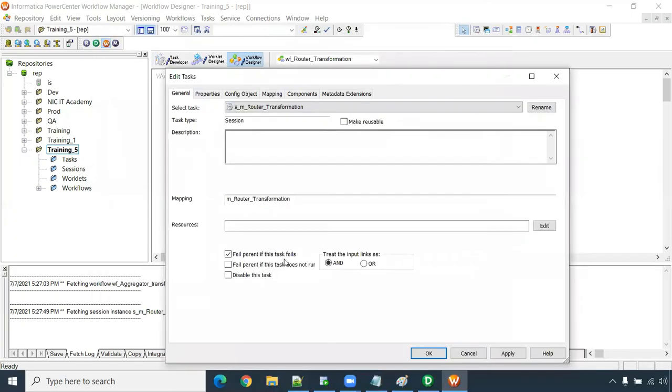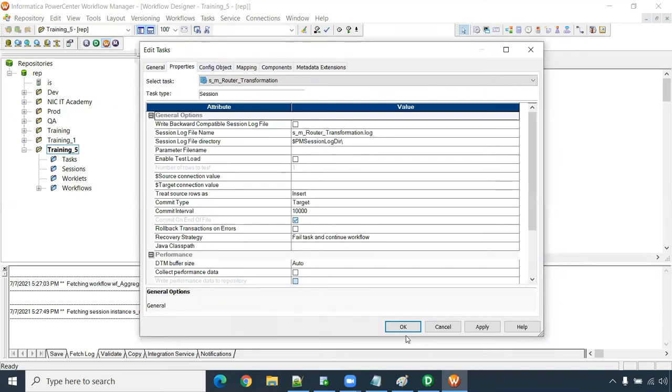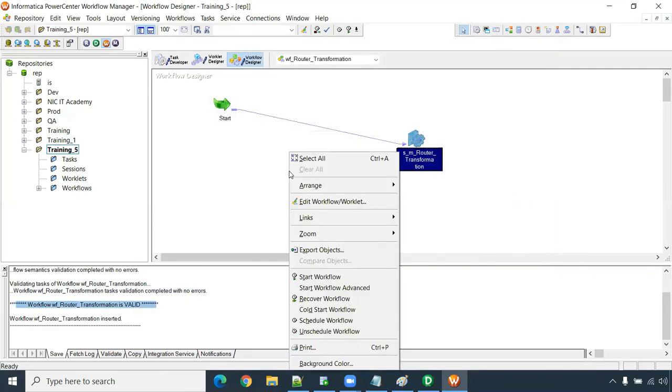So that also you can enable it. This is also normally we will enable. See, these are all some basic checks we will do. Control S, it should be valid now. Workflow should be valid. Right click here. You can go to the start workflow.